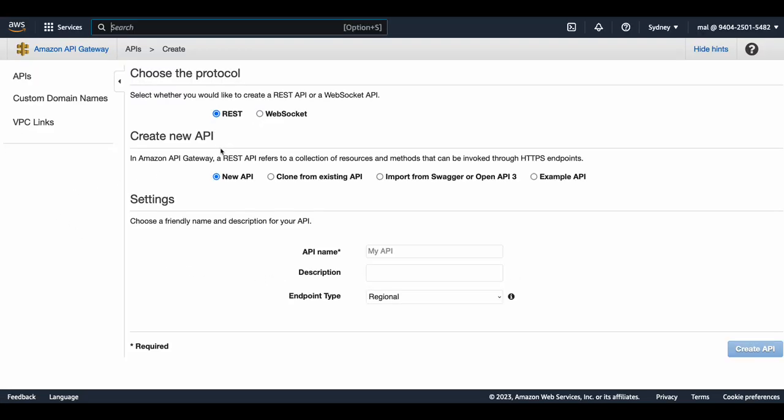It says new API, REST, a new API. I'm going to give it a name, my API. You can give a description. As the endpoint type, I'm keeping the default. You can either use edge optimized, which is more related to performance. If you need more performance, you can use edge optimized, and private if you want to keep it in your VPC. I click on create API.